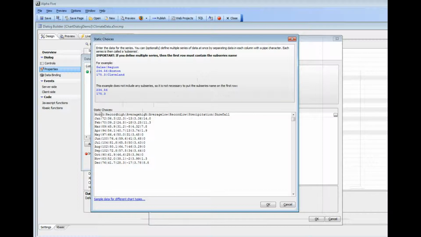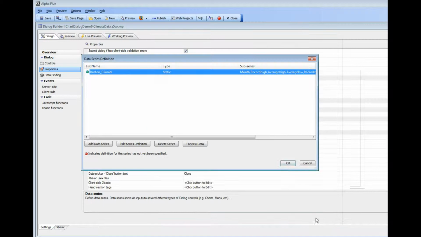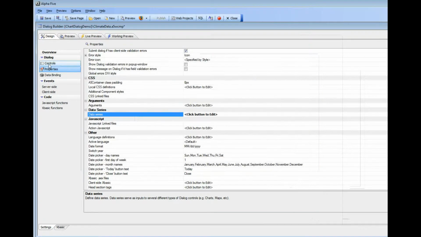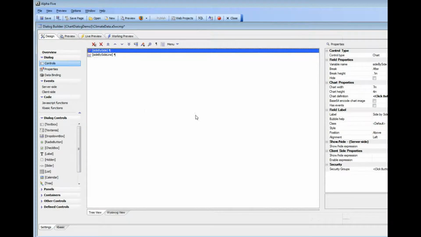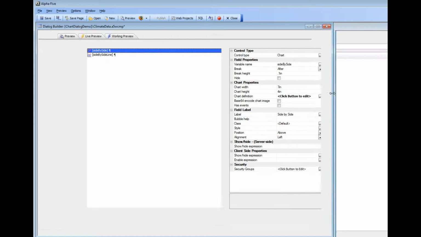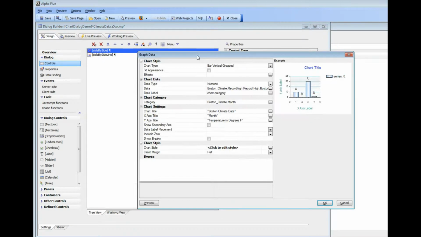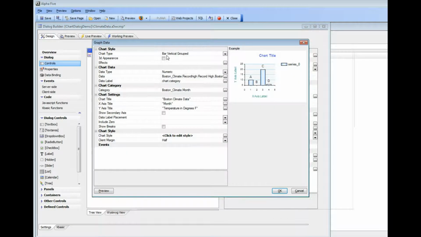So the first sub-series called month has January, February, March. The next sub-series called record high has 72, 70, 89, etc. So here's all our static data for the chart. And then if we go over to the chart itself, the first chart, which is side-by-side bar charts, we can see that our chart definition uses vertical bars that have been grouped together.